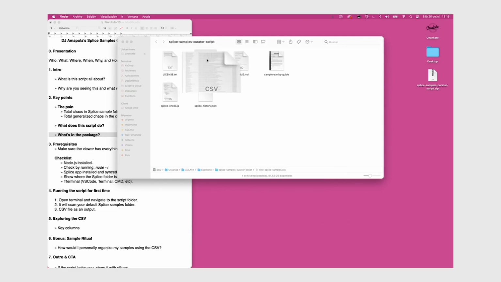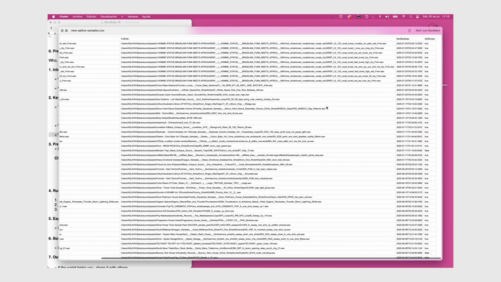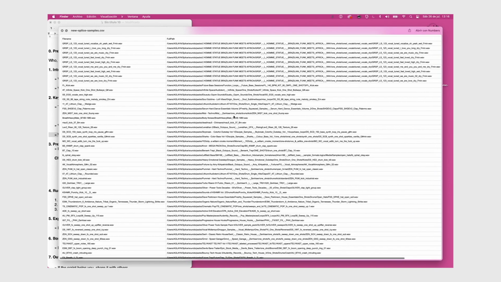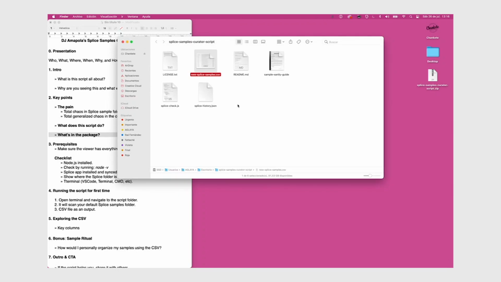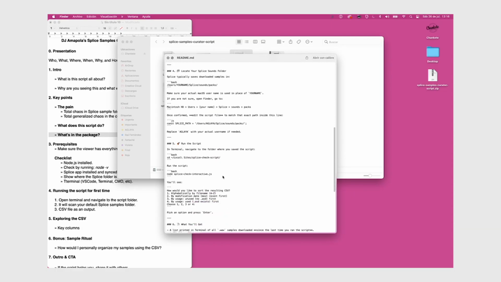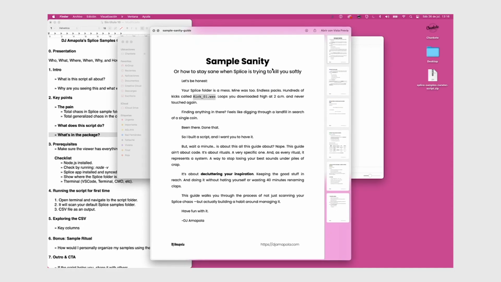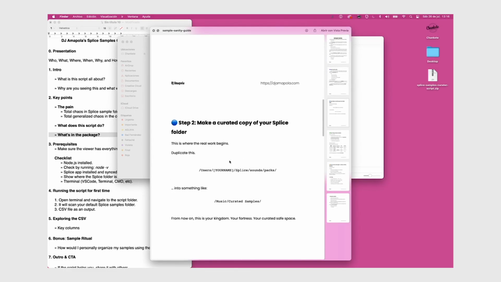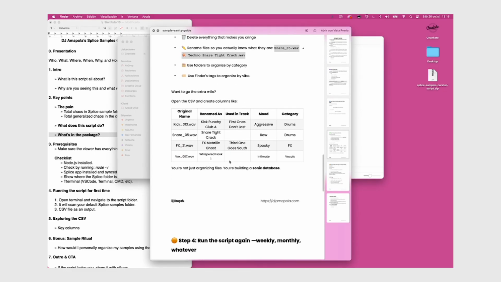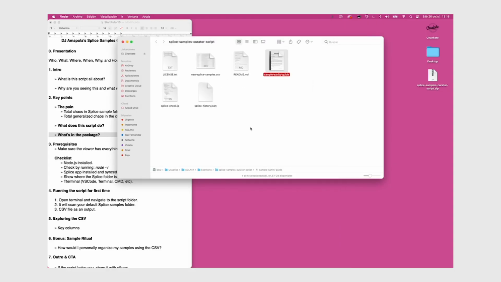Then you will find the CSV sample that we're gonna be having a look at very soon, because it's the result of what running the script itself does. The script is this JavaScript file right here. Then you will find instructions in a very schematic manner. And you will also find a PDF guide, which does not only include the instructions themselves, but also some advice in the way that I organize my files, etc.